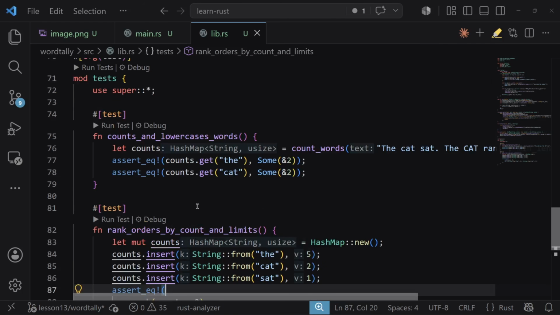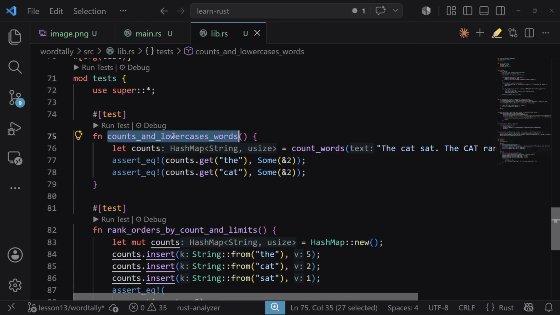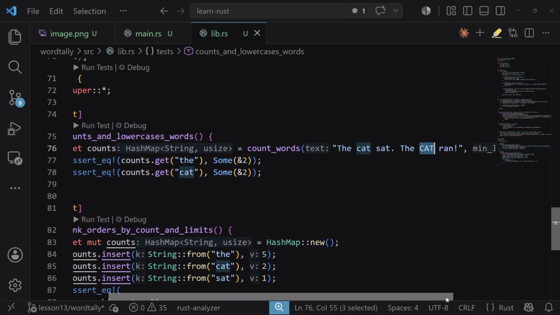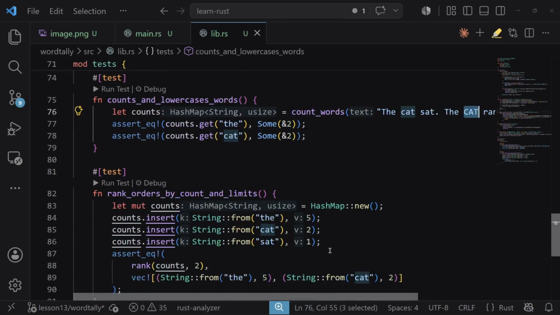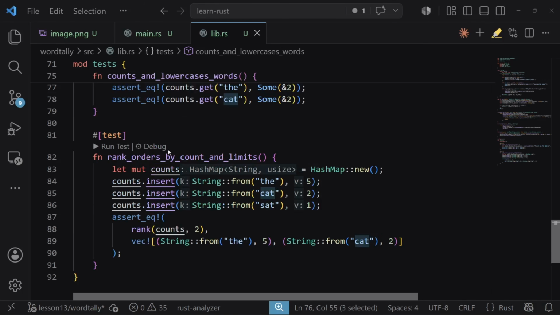Now the first test pins down the counting. Words get lowercased and stripped of punctuation before they're tallied, so cat and cat in uppercase count as the very same word. The second checks that ranking sorts by count and keeps only the top few, so rank orders by count and limits. And here's why these matter right now.